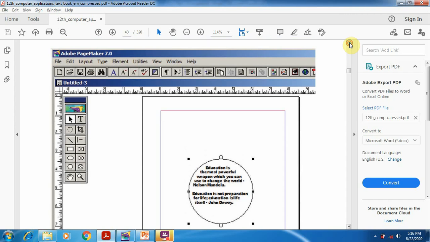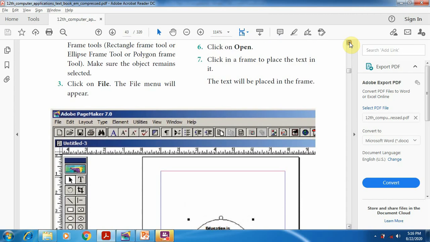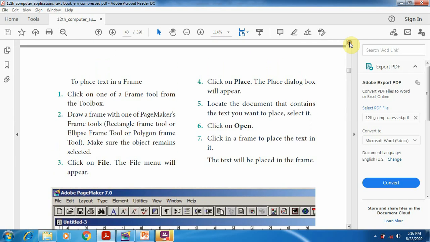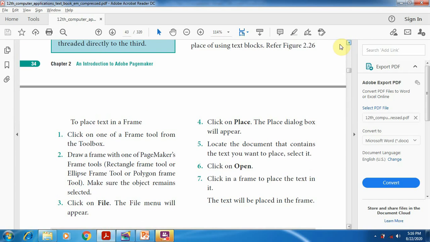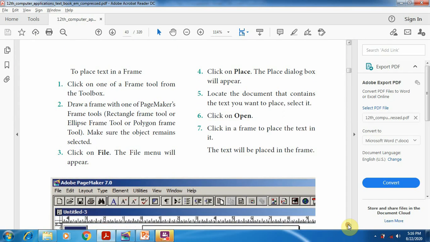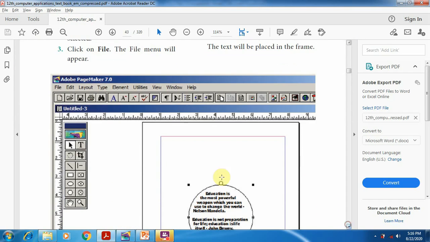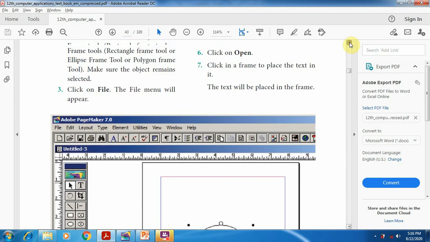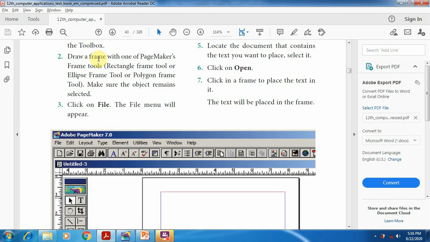Now we are going to see how to insert text into any frame tool. First click on one of the frame tools from the toolbox. There are only three frame tools here. One is the rectangle, another one is the ellipse, another one is the polygon. We want to choose any one of the frame tools, and then draw a frame with the rectangle frame tool, ellipse frame tool or polygon frame tool.